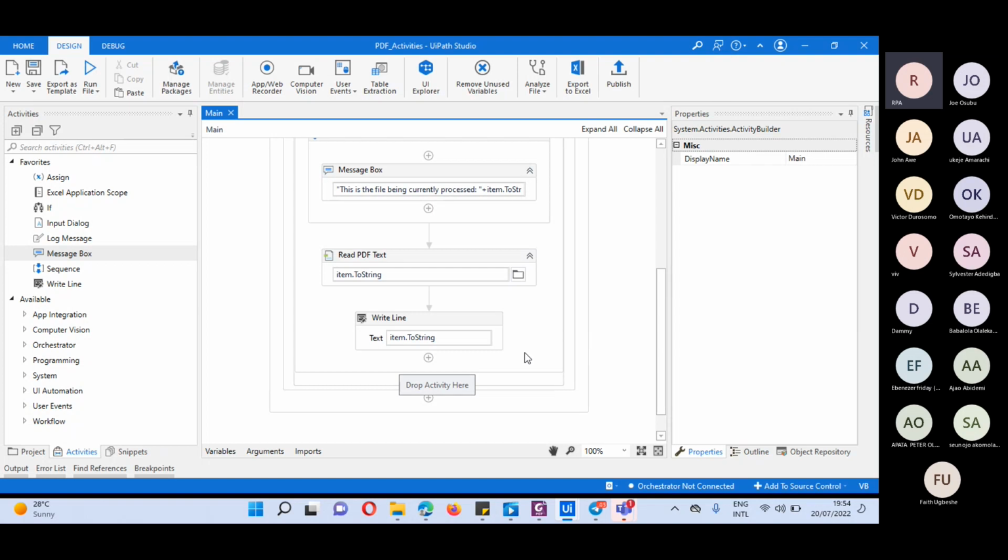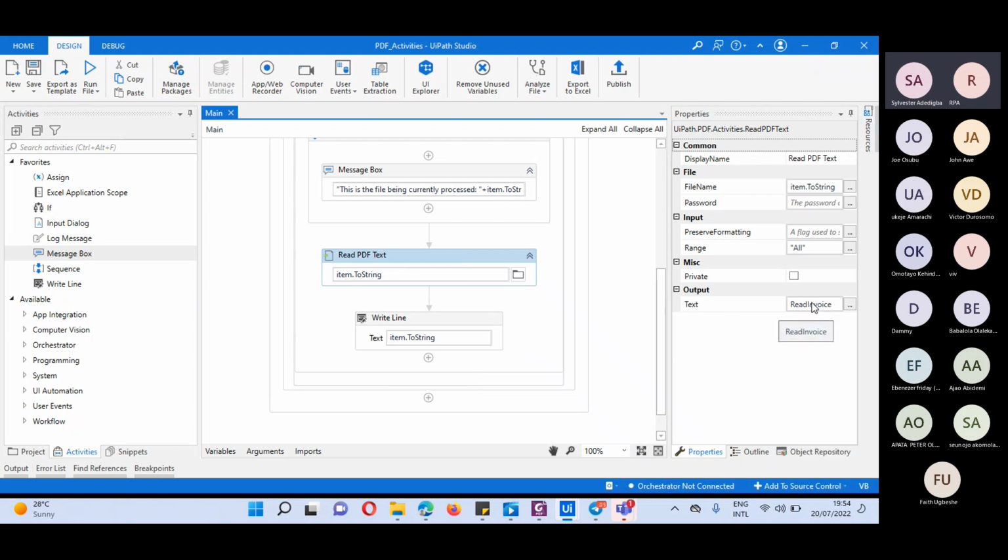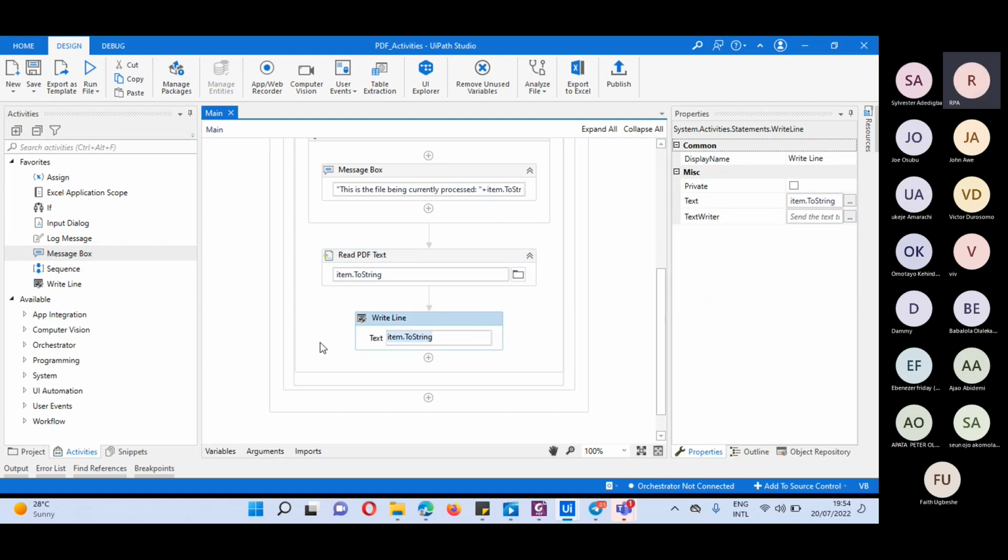Hello, sir. Yes, hello. I think we gave the Read PDF Text a variable. We omitted something. We gave it this, Read Invoice. That is what you're supposed to write, not item two. That was there before. I removed it by myself. Save.